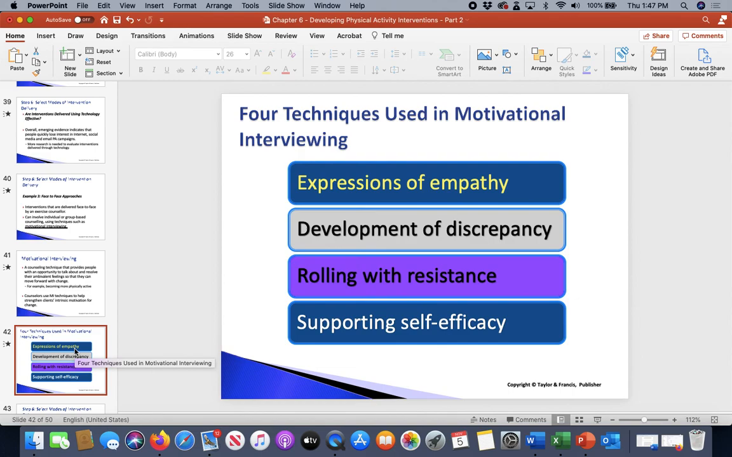Development of a discrepancy. What we're talking about there with motivational interviewing is that the person needs to understand that there is a discrepancy between what they're currently doing and the goals and values that they have, and what's going to come in the future. There has to be a discrepancy between the two. You can't change a current behavior if you're going to keep living in the same manner. To get from point A to point B, there has to be differences.